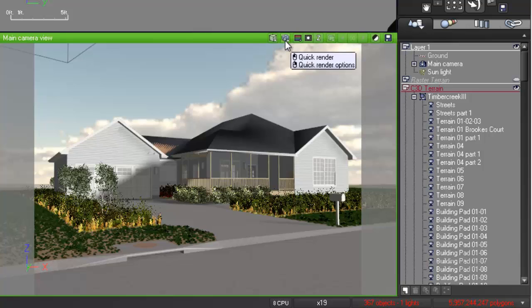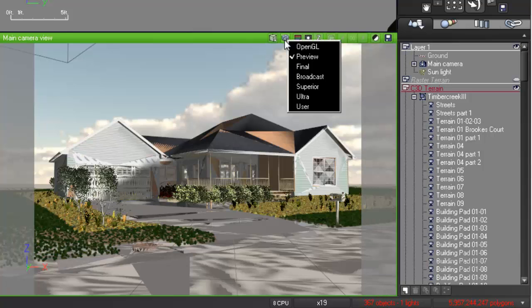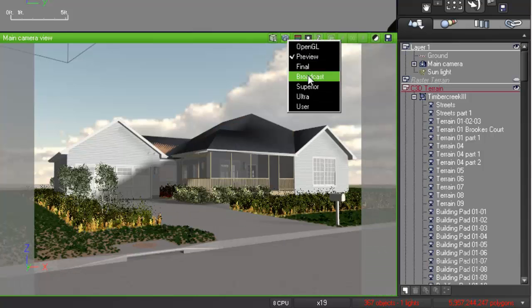The second button is the Quick Render or Quick Render Options. If you left click, it's going to be Quick Render, and if you right click, it's going to be Quick Render Options. There's a little triangle in the corner of the button to indicate that it is a double action button. So if I right click, we see our render options. We can do a preview render, final, broadcast, superior, ultra, or user level render.